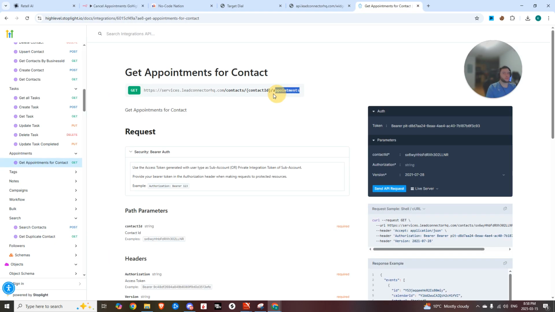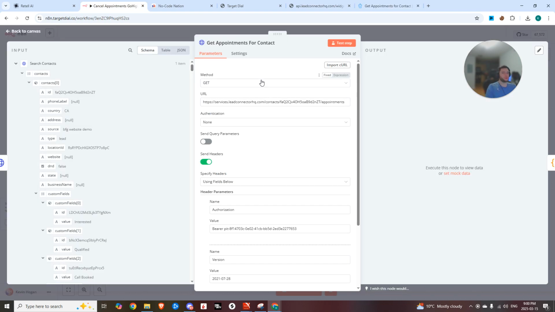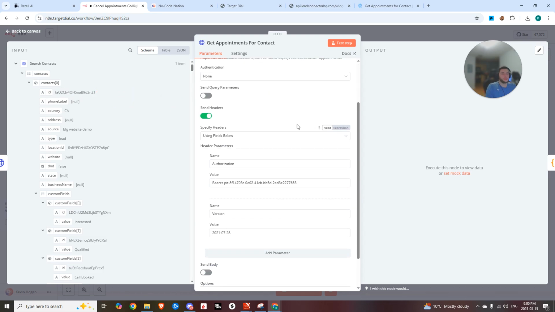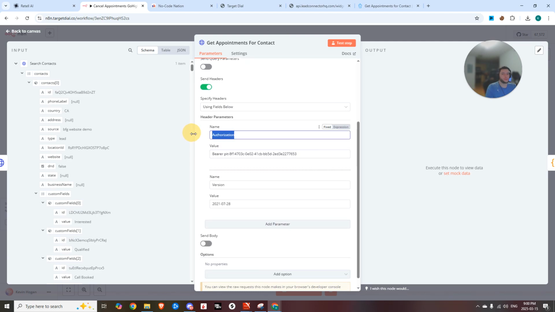So that brings us to our next step, which is to get all of the appointments for that specific contact. If we look at this endpoint, the reason we had to run the search contacts one first is because we need the contact ID. It's going to be a get request because we want to get all of the appointments. We're going to paste in that URL, and then in between contacts and appointments, we're going to drag in the ID just like that. And then we are going to need the headers.